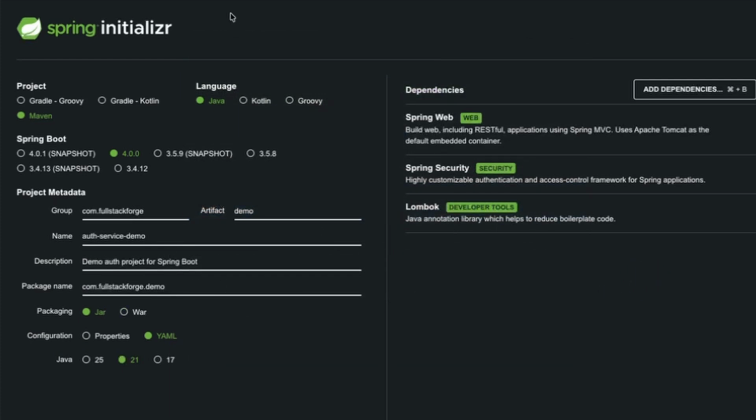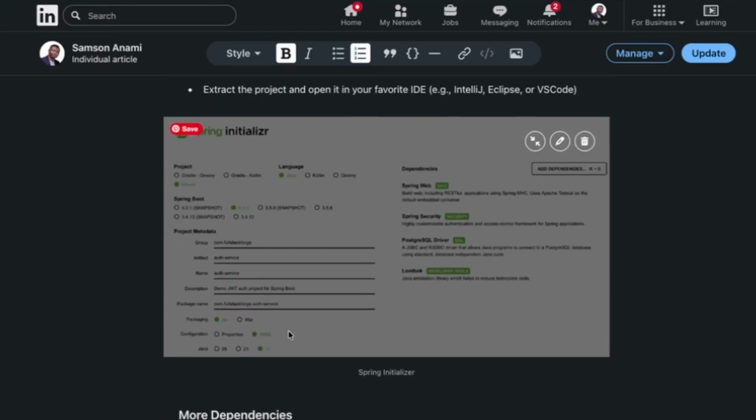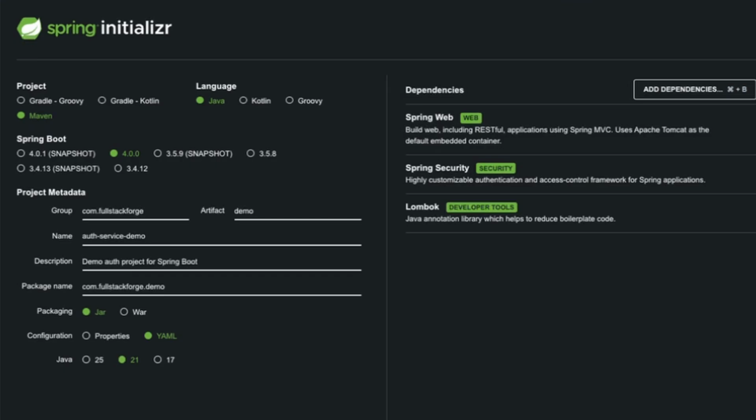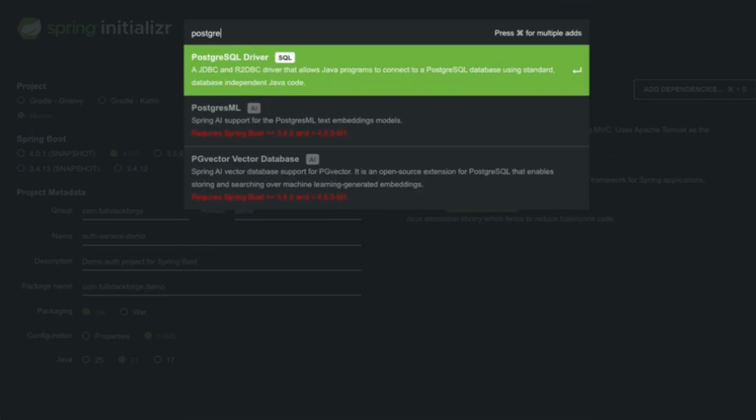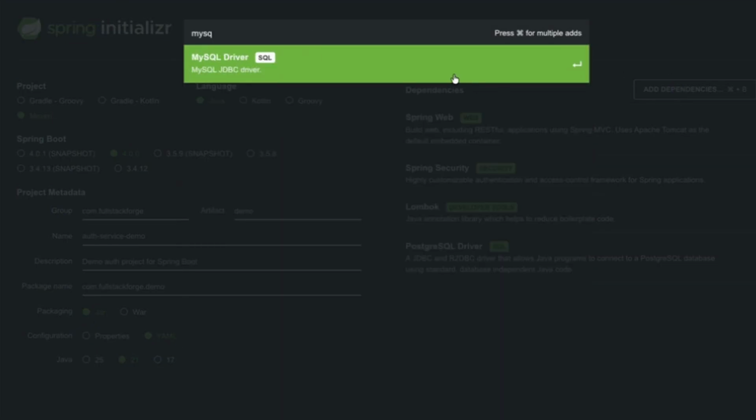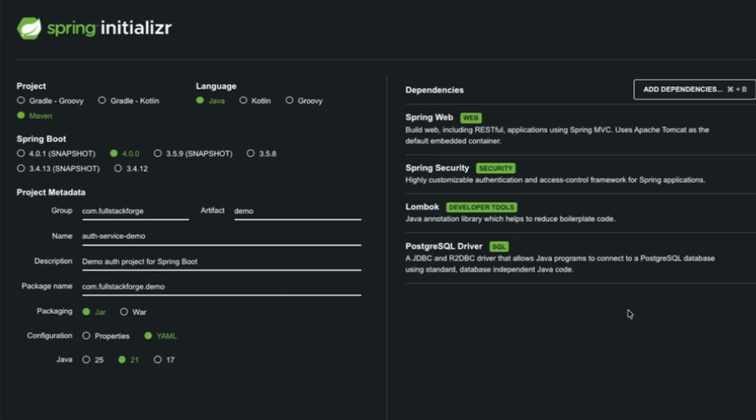Yes, so let us confirm from our article what we need. We just need Spring Security and Spring Web. We also need PostgreSQL, so we can just add this. This will help us to connect to Postgres. If you're using MySQL, there's a MySQL driver that you need to add so that your app can communicate with your database. So this is it.